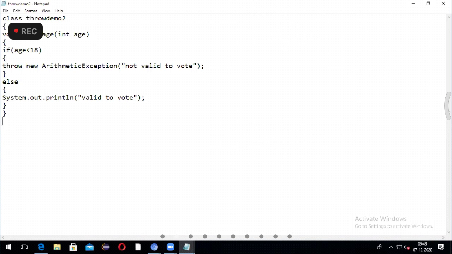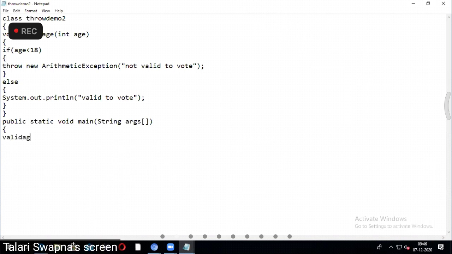Now let us give a main method. Let me define the main method, public static void main, and inside that I'm going to call the method valid age. I want to pass an integer value through command line arguments.